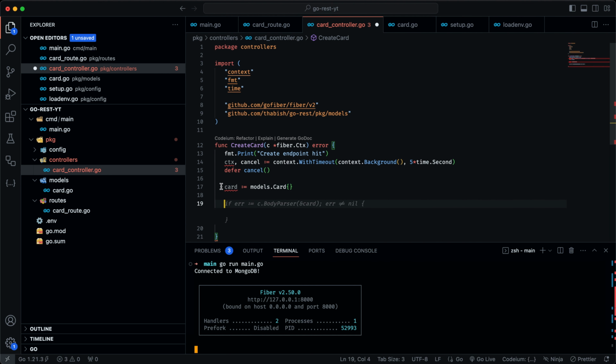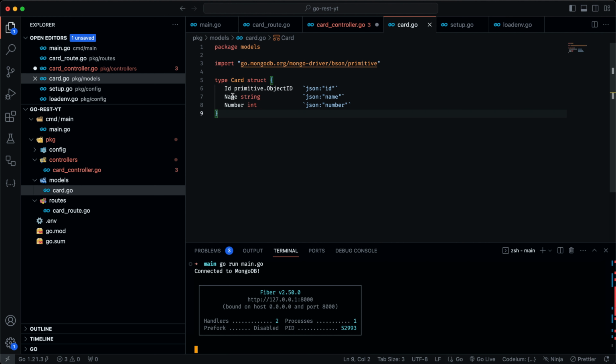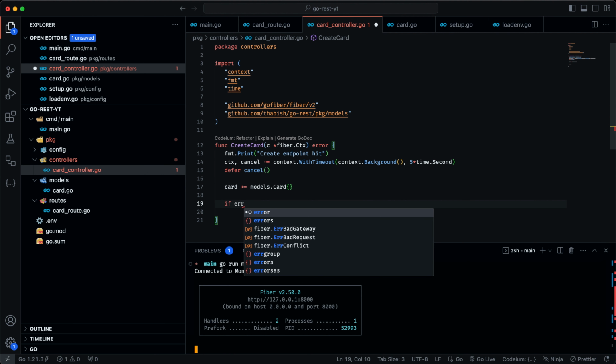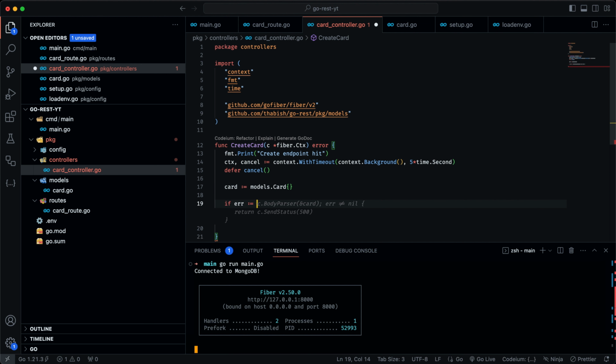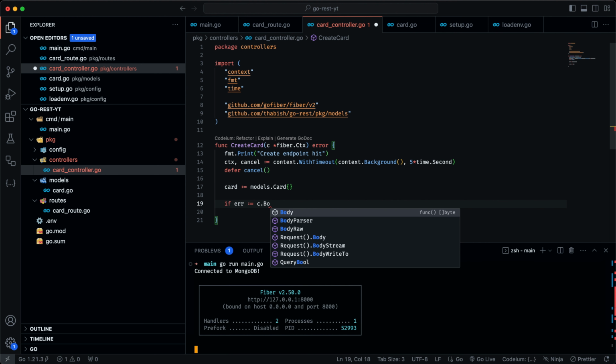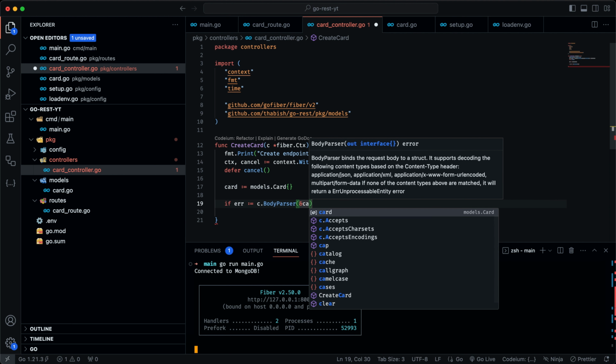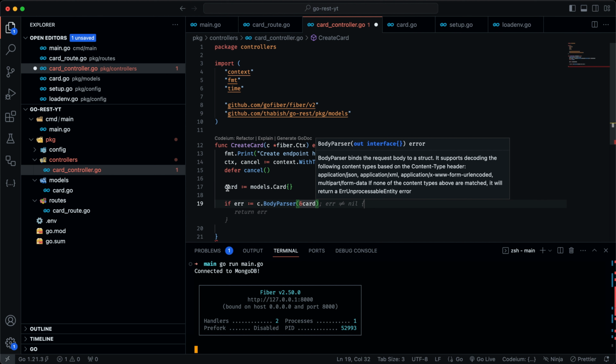So this is how you create a card struct of the model. Once that's done, if I go back to card, we'll have to get the name and number from the body of the request. So for that, it's if err := c.BodyParser. This basically parses the body, and I'll give it the address-of operator on card, so that we are pointing to this one right here.